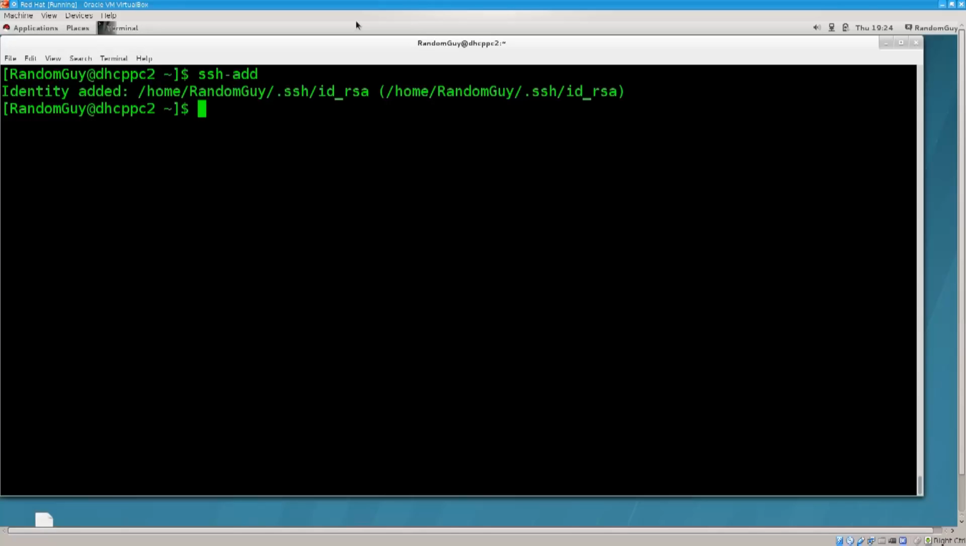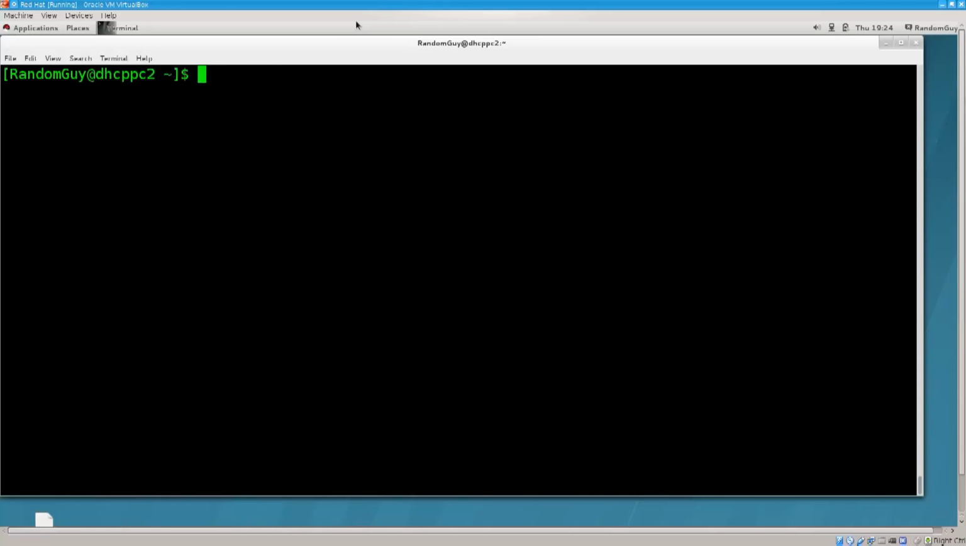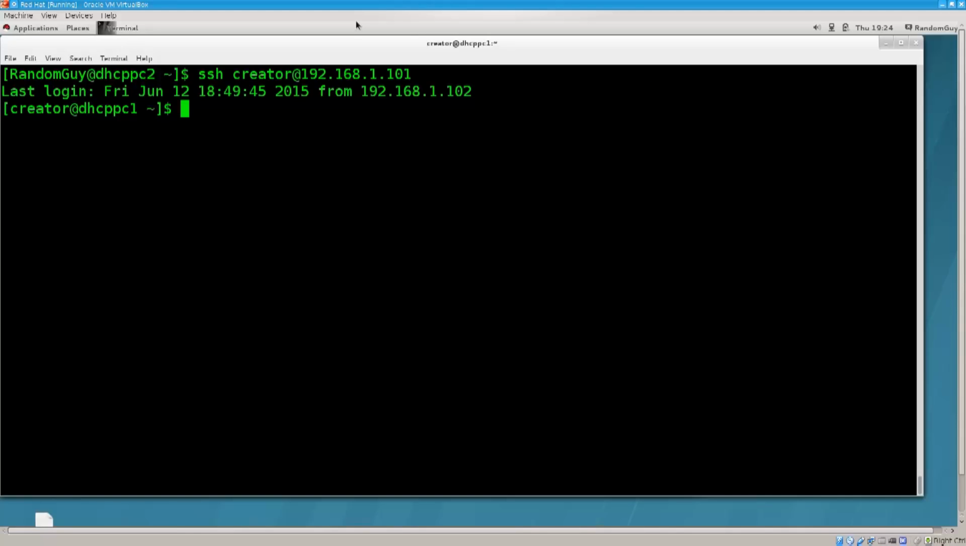So let's go ahead and clear the screen now and attempt a login. Okay, so this is me testing out the SCP. Oops, there we go. So we have managed to log in without any difficulties. We are now a user creator on our SSH server.